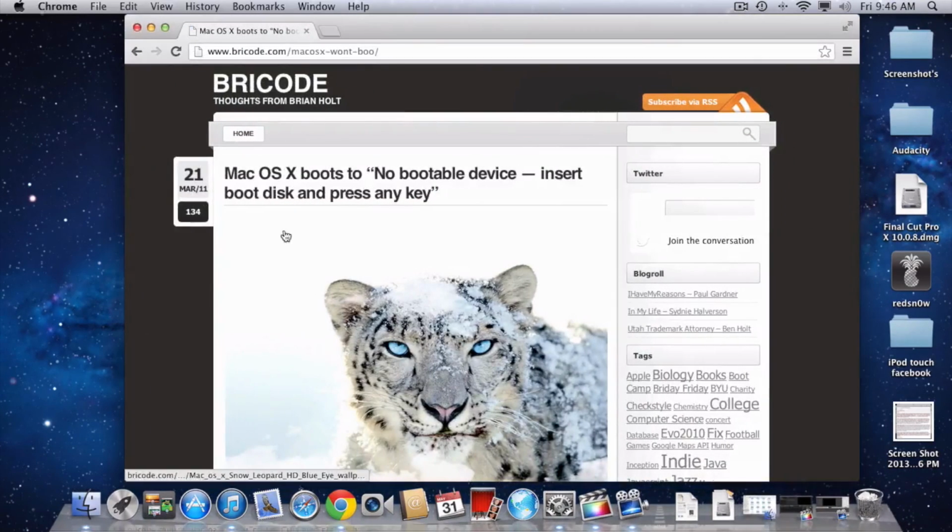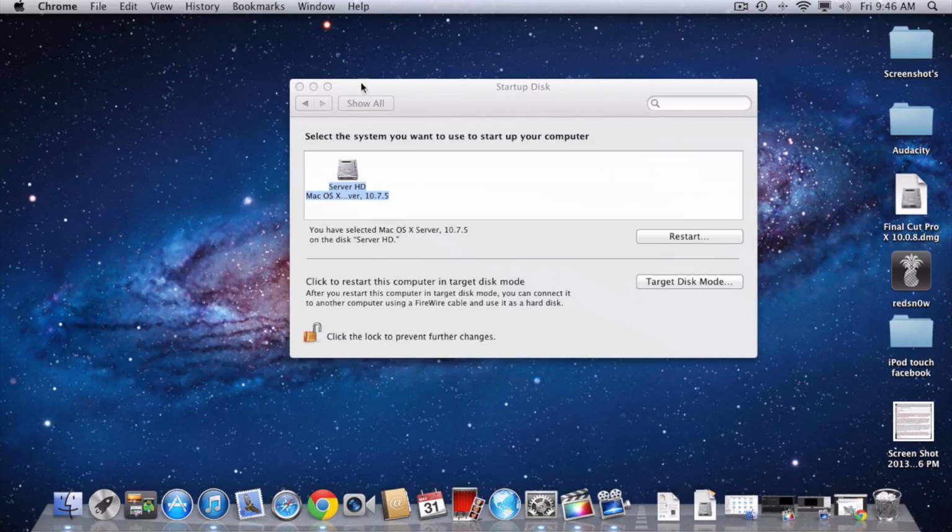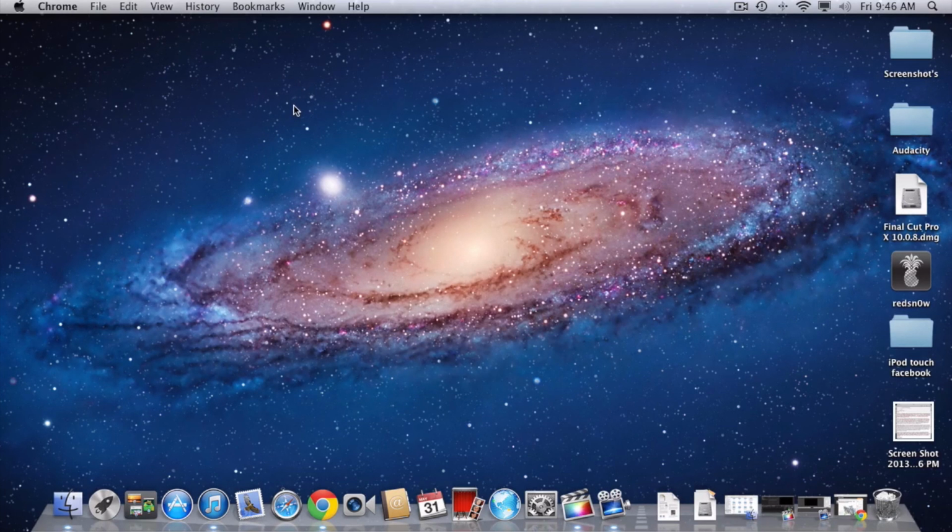The reason why this message pops up, no bootable device, insert boot disk and press any key, is that Windows is not present. So it'll keep searching for Windows, but it can't find it. So that's the problem there. So you just press on your disk and press restart, and hopefully after that everything will work normally.